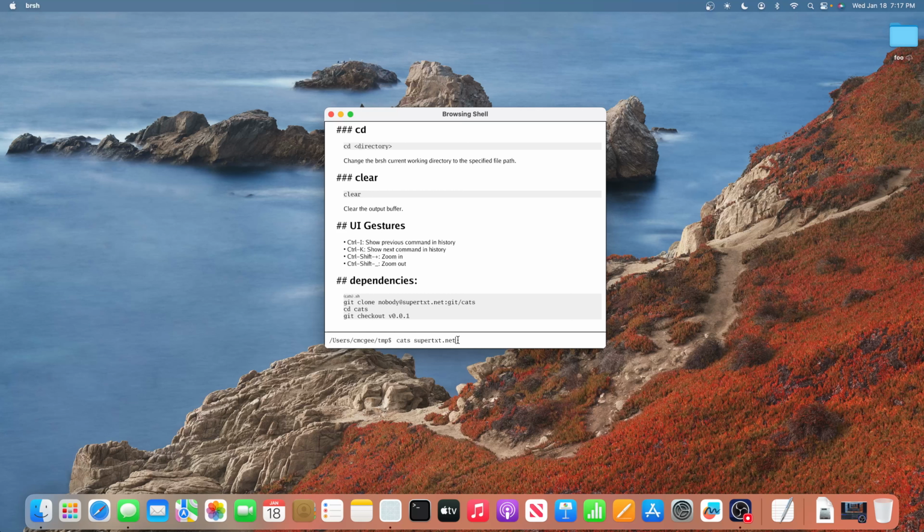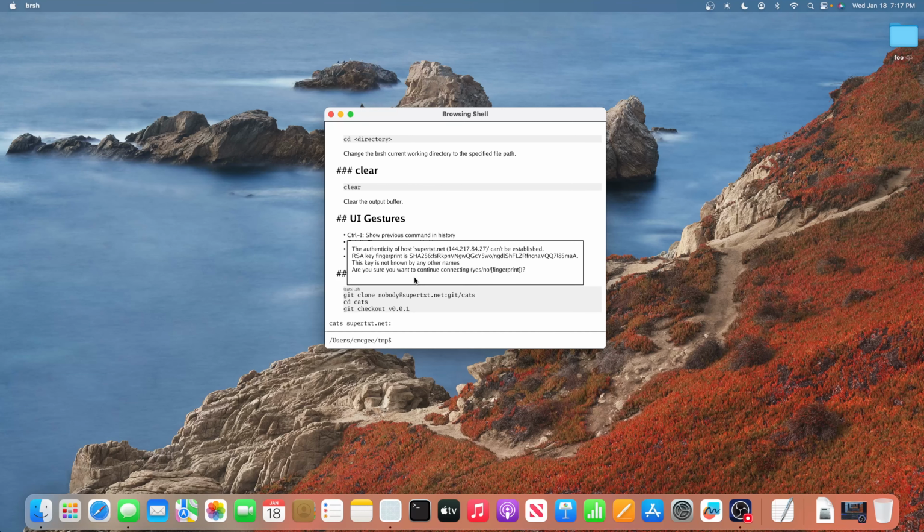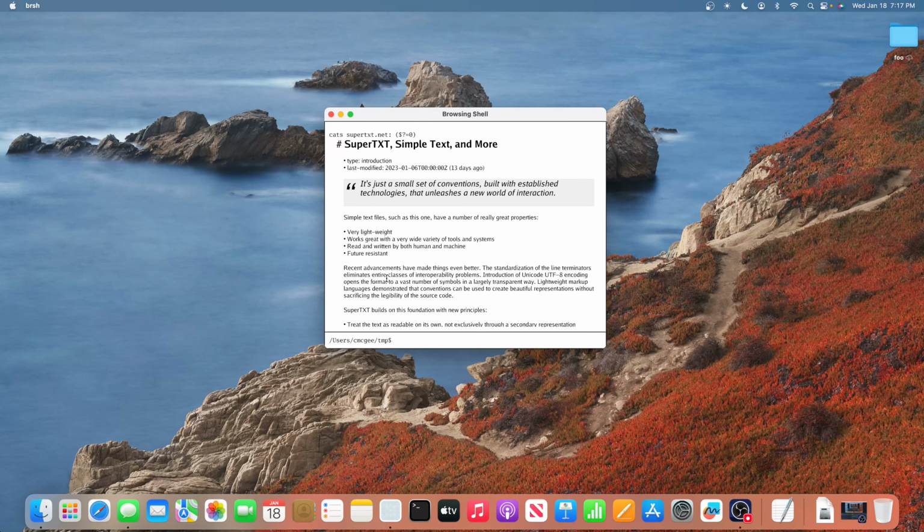Here you can see that there is an SSH prompt like you would normally get at the command line, but it shows up as a kind of dialog. So yes, I'm okay continuing to connect to the server. Any SSH prompt that would come up will be served by that little dialog that shows up.